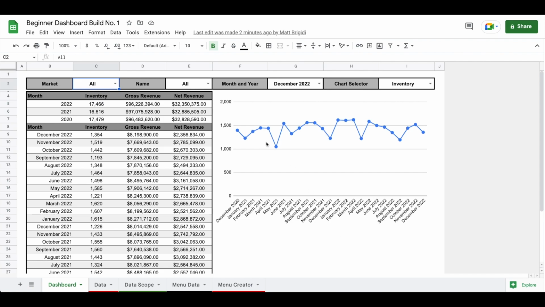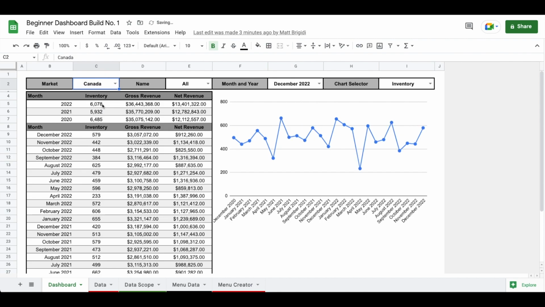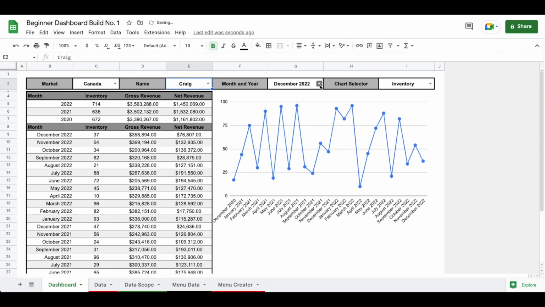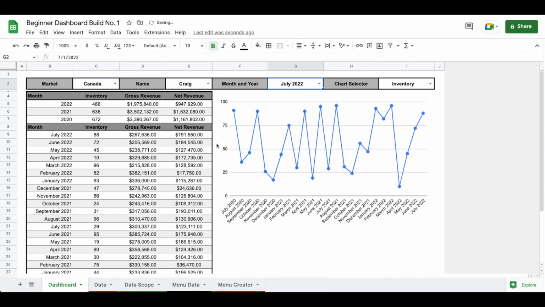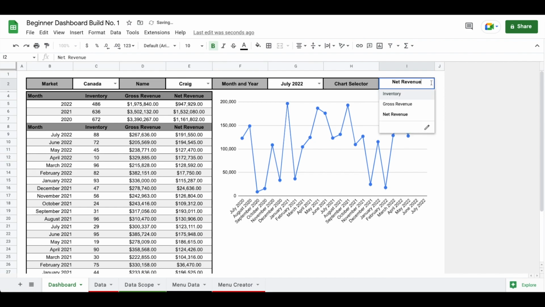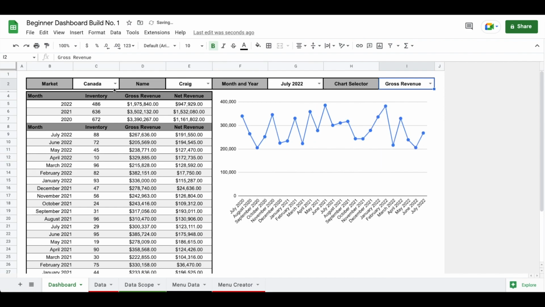What we're going to be accomplishing today is building a four menu drop down dashboard that will enable you to filter by markets, names in the market, time series. So you can see we're moving up and down with our time series, and you'll have this dynamic chart over here that will let you look through the data.